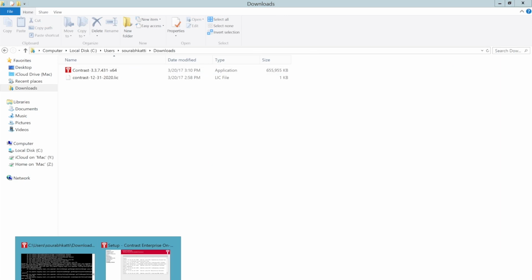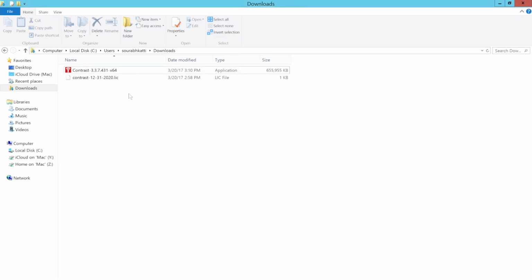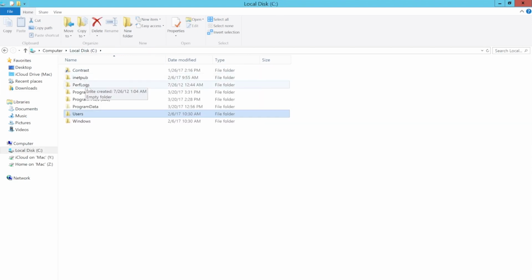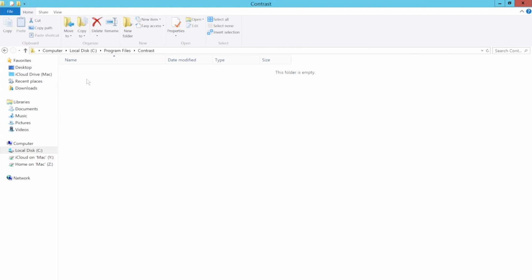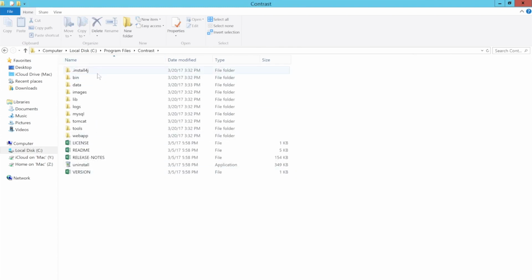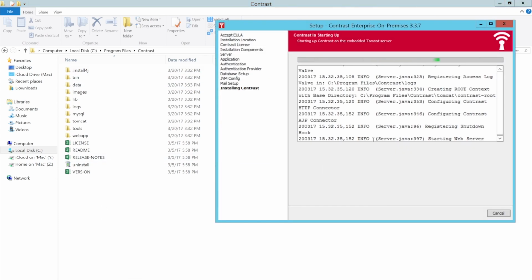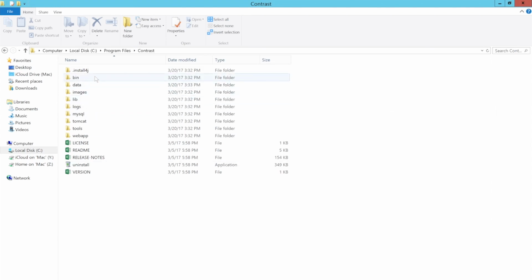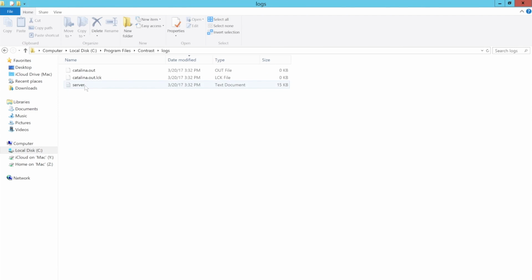Also, while it's installing, let's just check out the default install folder and see if it's actually getting any information there. That was in my C program files directory and Contrast. As you can see, the folders are already being written here. It just looks like it's starting the web server. We can look through two logs. The main log for the actual server itself is located in this logs folder here at the Contrast root, and it's named server.log.